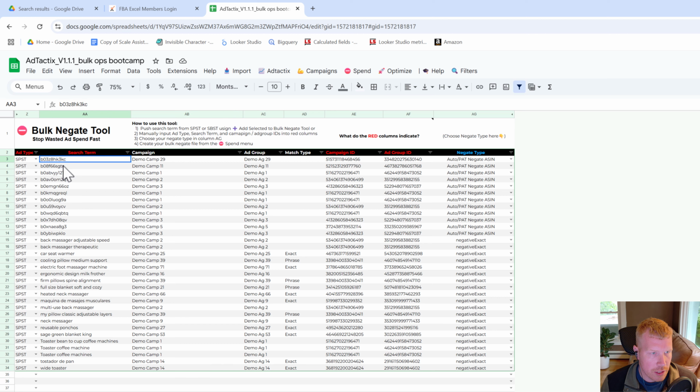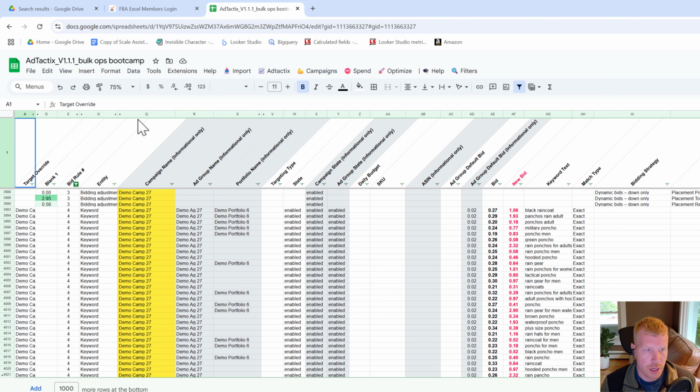Now, you can also use this tool as a standalone tool. You just have to read this section up here and populate the red column. So you need the search term, the ad type, and then the campaign and ad group ID, which you can actually get over on your bulk file.